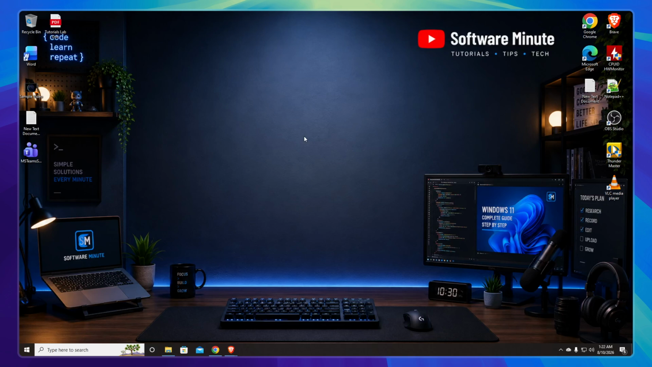Hey everyone, today I'm going to show you how to stop OneDrive from syncing your desktop icons. Without any further ado, let's get started.